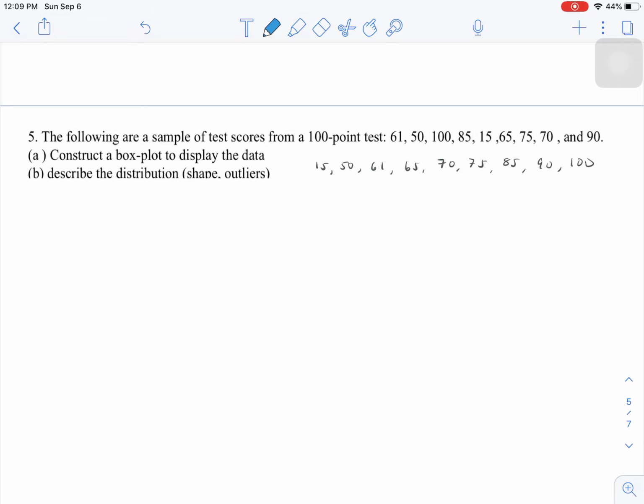For question 5, we have a data set which gives us a sample of test scores from some test. So we have 9 student scores, 9 data points, and we want to make a box and whisker plot to represent it. It's just another kind of graph or visualization we can use to represent data.